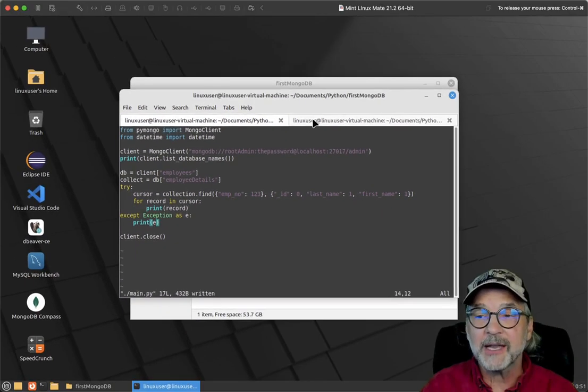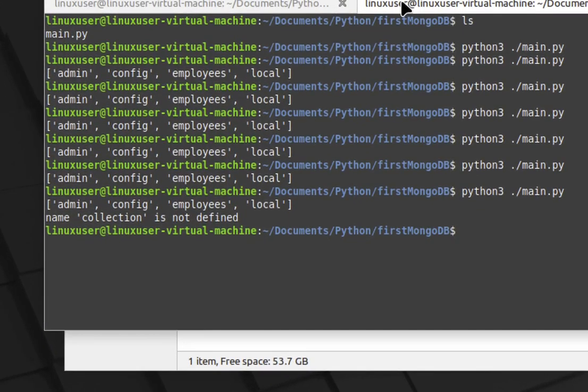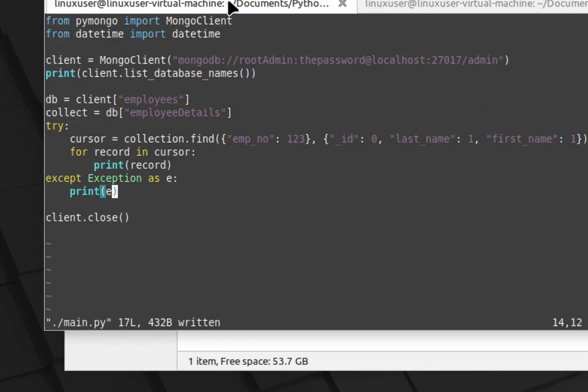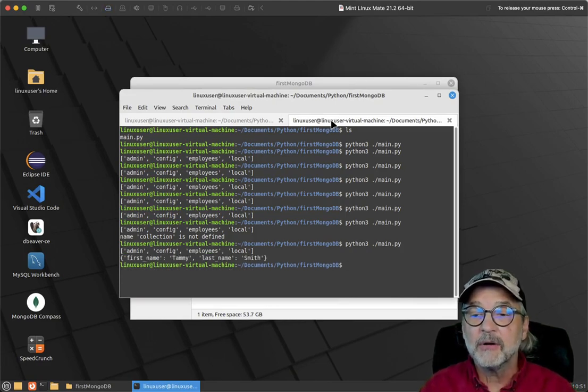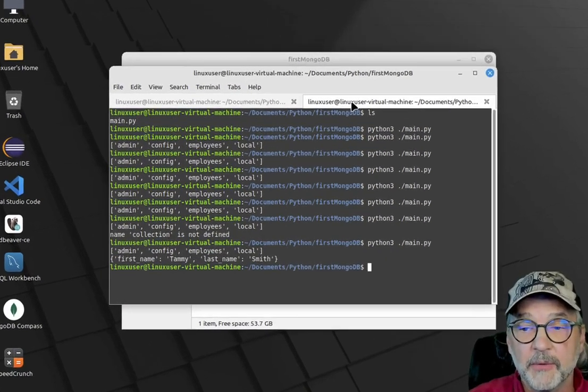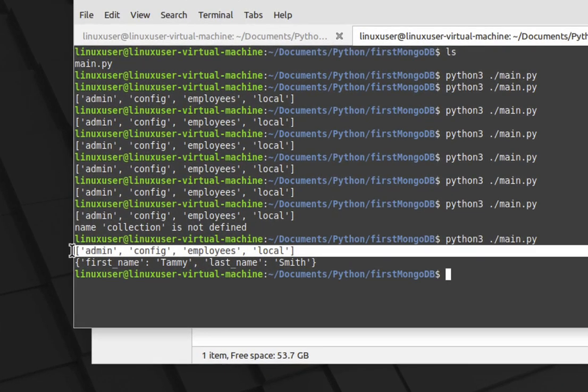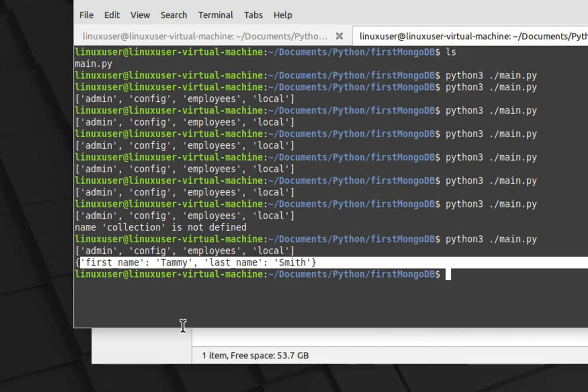Okay, so let's see if we're actually connecting. Oh, name collection. I must not have named it right. I called it collect. So let's change it to collection. This is why I like doing it. And here we go. The very first one that we see here, that's the listing of our databases. So you might want to comment that out. That's the listing of our databases. And here is our query result. So there was some data in that database that I had previously inserted into the system. And now it just printed off the first name and the last name.